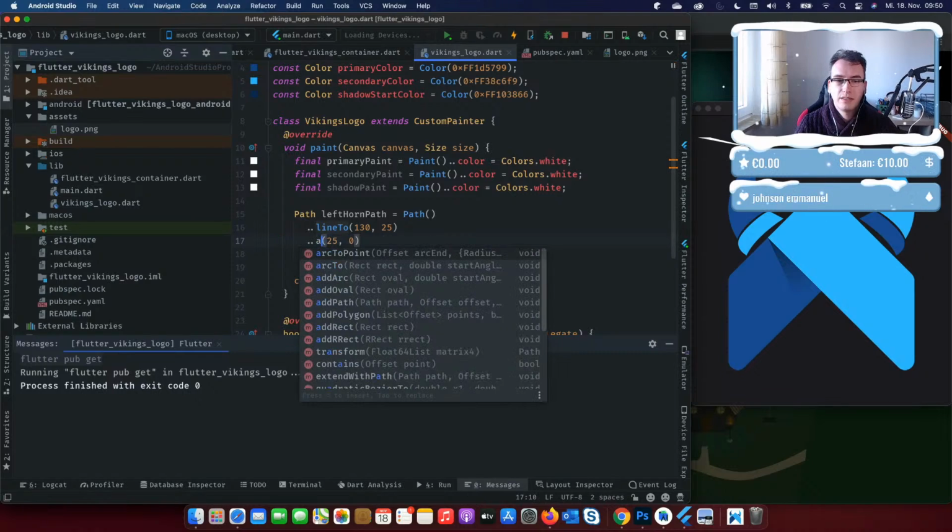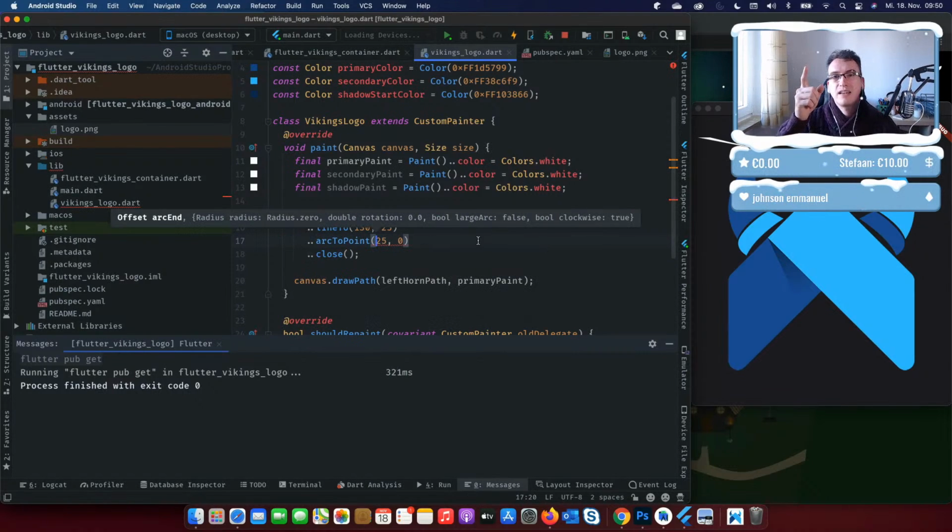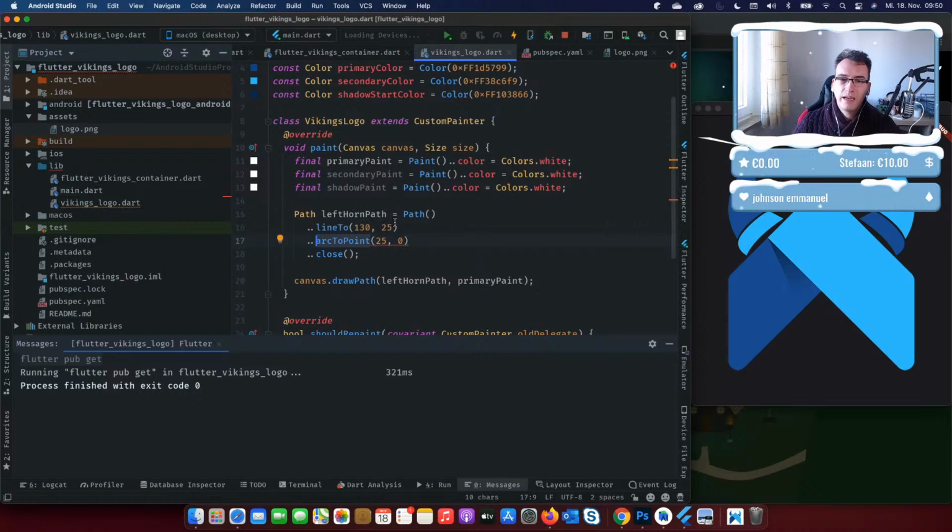So one option is that I say arc to point, and arc is a cut off of a circle at the end. And arc to point says I can specify a point somewhere on the whole screen, and it will draw the circle to that point. So let's see where we are. Offset off, so we start here and we want to be here.